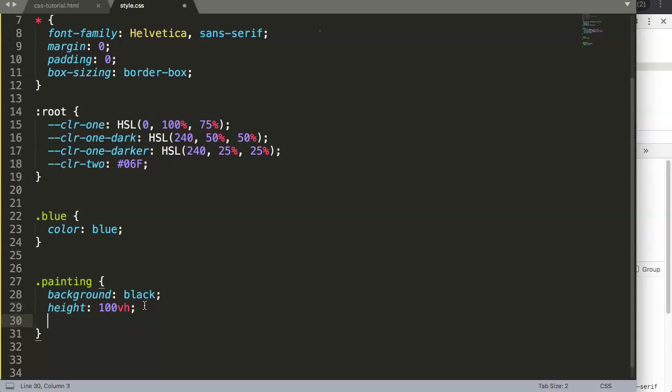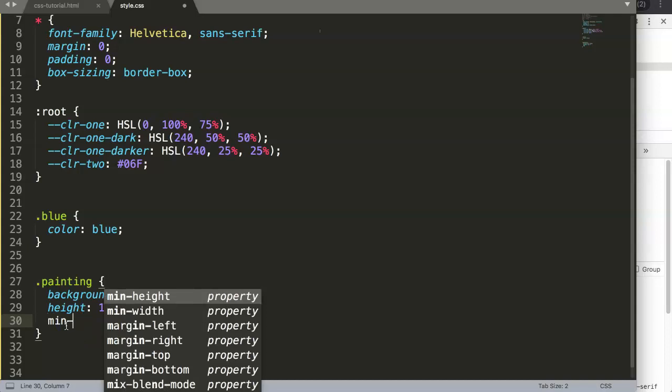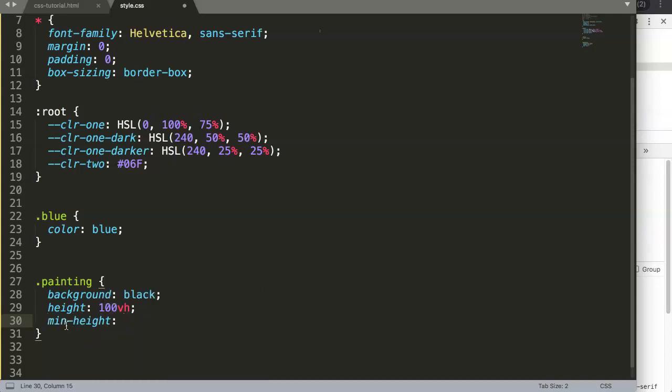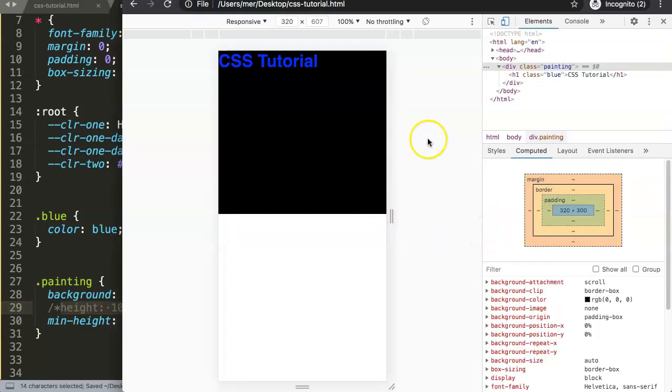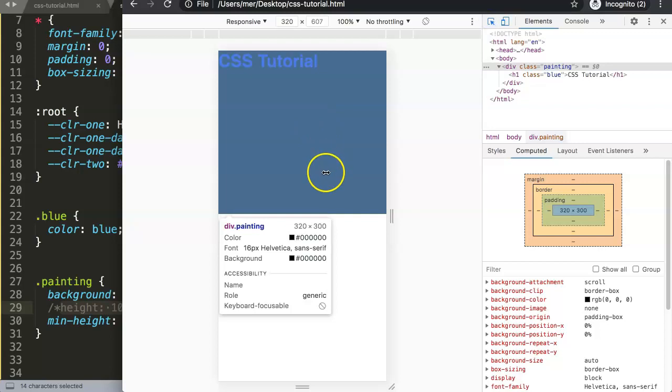So let me give you an example here. To do this, we have a min-height. Let's say we have a min-height of 300 pixels. If we save this, and then we just comment out this, let's see what happens. Now the height here is set to a minimum of 300 pixels.